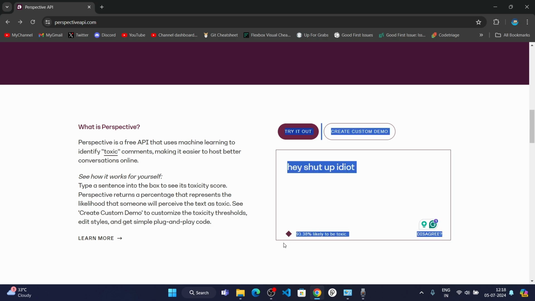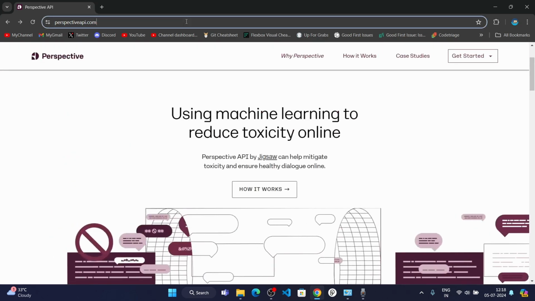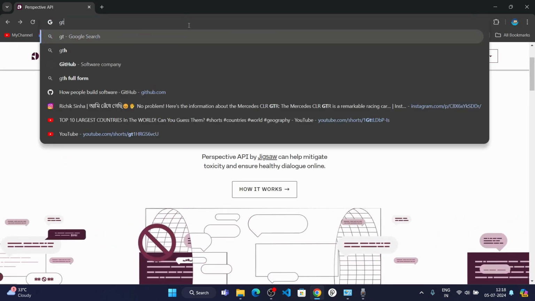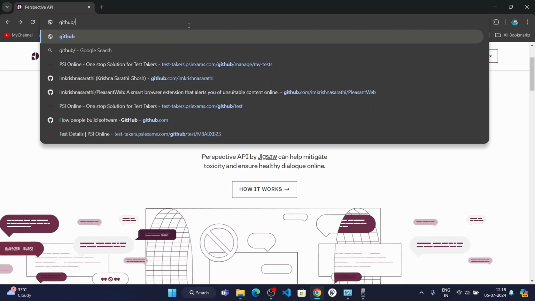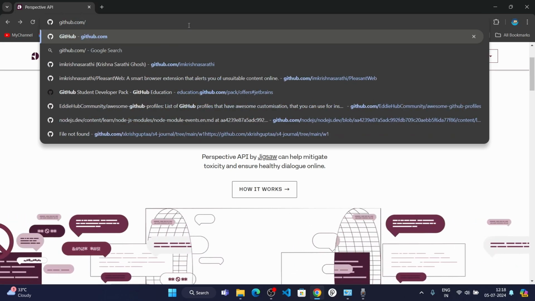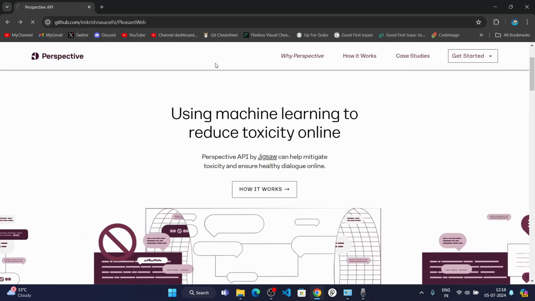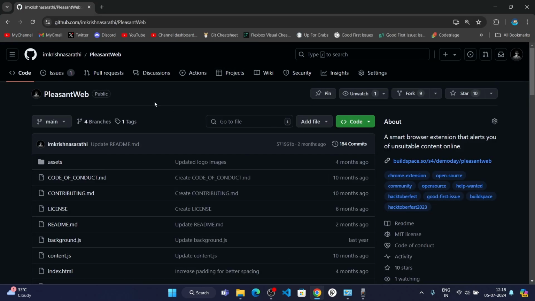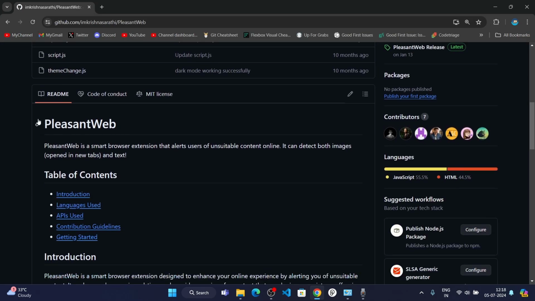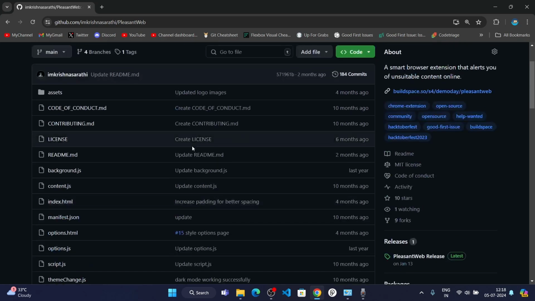So you can use this API in your projects, and let me show you how I used it in my own project. So I'm going to open github.com, my profile, and then my project. In case you didn't know, I have this project named Pleasant Web, which is a smart browser extension that alerts users of unsuitable content online. It can detect both images and text. So let me show you the code.